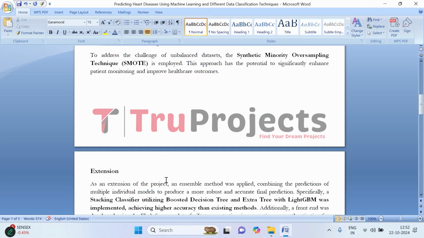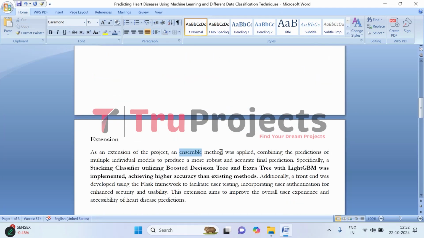Moving on, to further improve the performance in this project, we are incorporating an ensemble based method as the extension. This ensemble method combines predictions from multiple individual models, which helps us create a more robust and accurate final prediction. Here we have incorporated a stacking ensemble based classifier, in which boosting decision tree, extra tree, and LightGBM are combined, and this model has shown the best performance among all the models built.